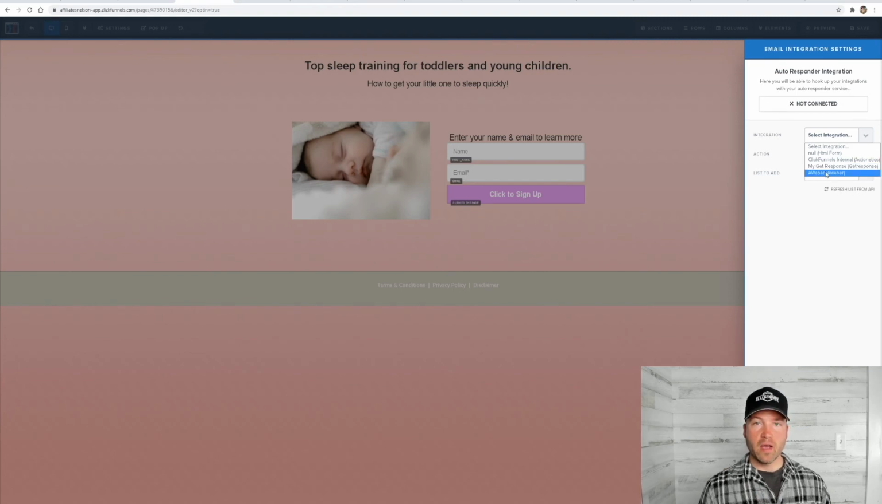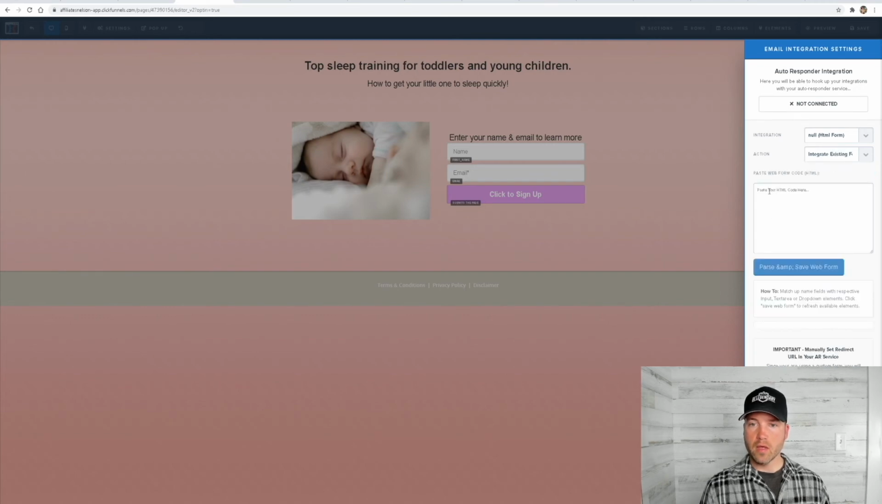This is the API version, and if you use this, it's easy to set up, but like I said, you're going to be sending people that confirmation message, and a lot of times you're just not going to get people to opt in. So if we do this null HTML form, then for our action, there's only one option here, add HTML. Now this is where you're going to paste all of that code. It's going to take us all the way to the bottom.